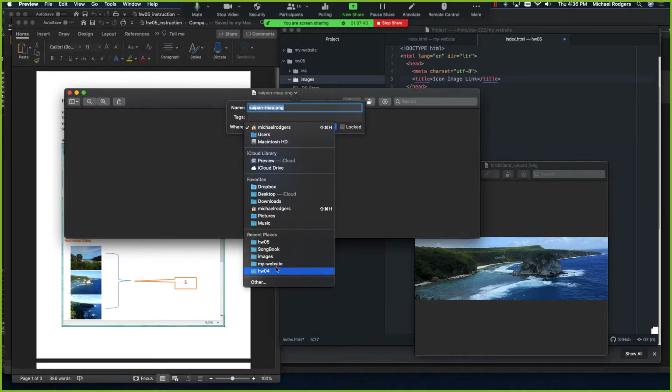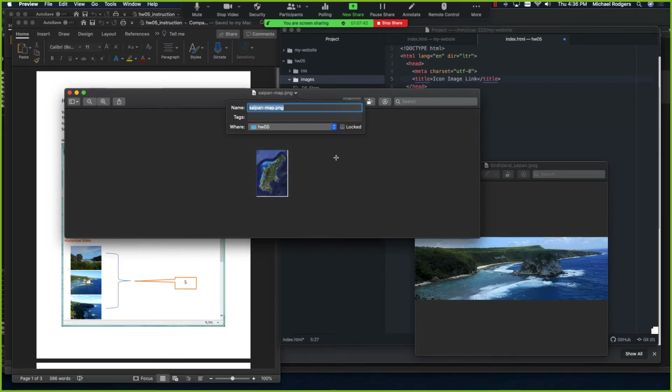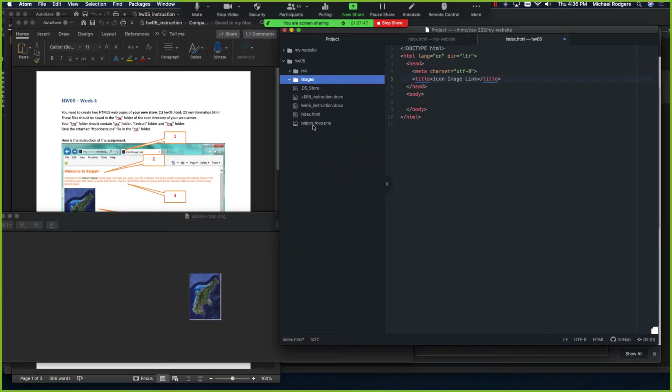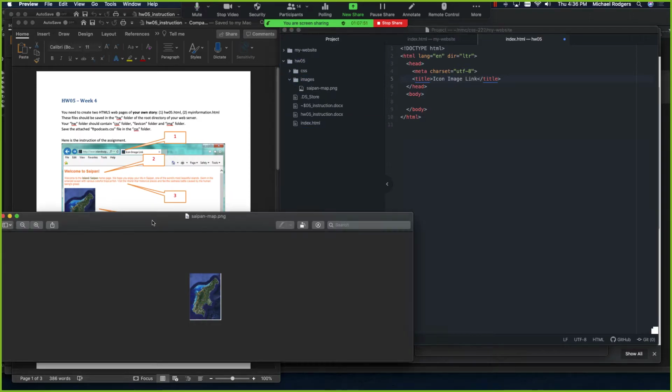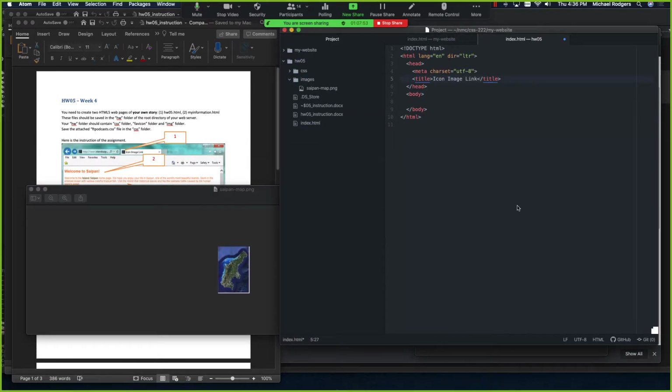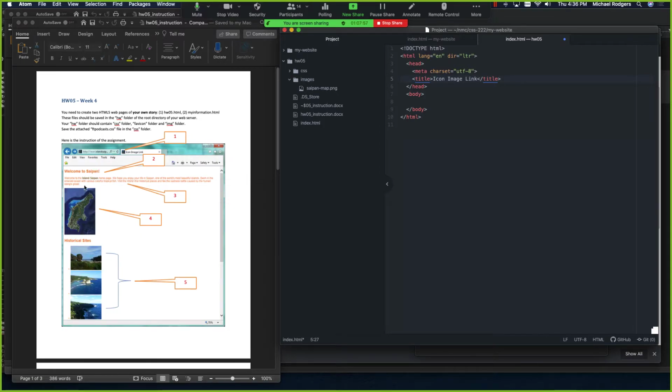Let me drill into it. There it is. I'll just save it into there for right now. All right, so there it is. I'm going to drop it into my image folder. All right. Now I need to go out to this site, and I need to create an image icon.